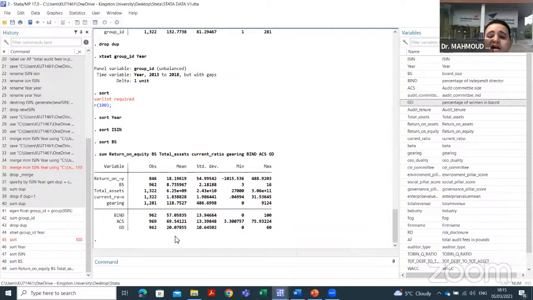By looking at the board size, we can see the minimum number of directors is 3, and the maximum is 16 with a mean of 8.7. By looking at the gender diversity, the minimum is 0 and the maximum is 60% with a mean of 20%. However, when we look at the current ratio, the minimum is 0.04, the maximum is 32, while the mean is 1.8. You're just explaining what you see in front of you.